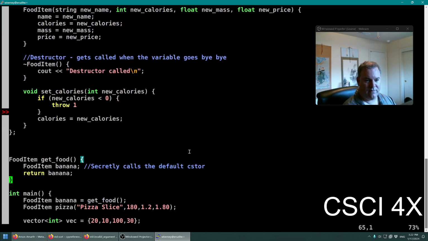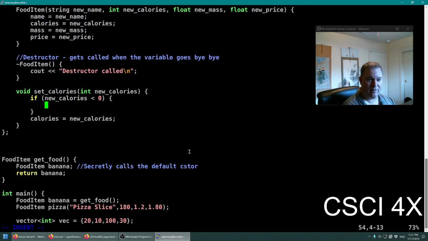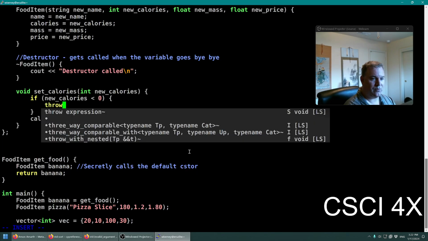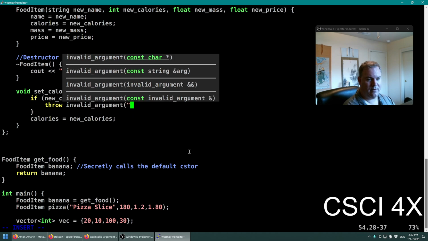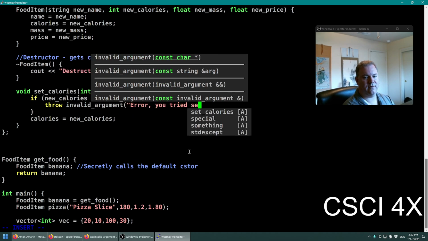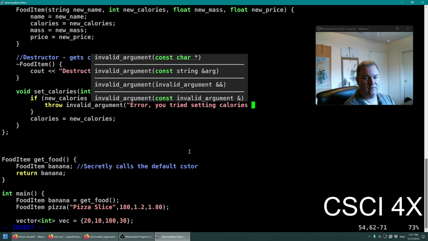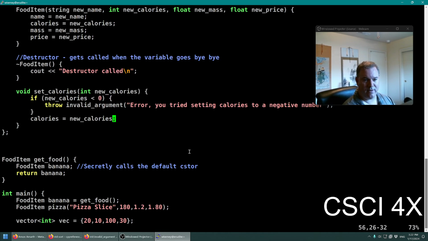And so if the user tries setting calories to a negative value, we are going to throw an invalid argument. How many people here have never thrown an exception before? Okay. So let me show you what that looks like. Error, you tried setting calories to a negative number. So we got like 5 people that have never thrown before. So let me show you what that looks like.